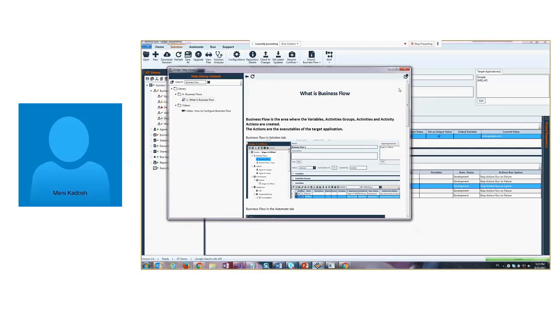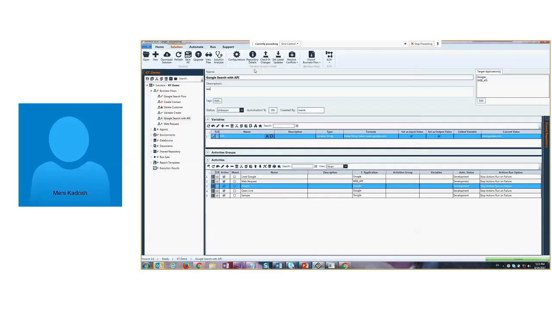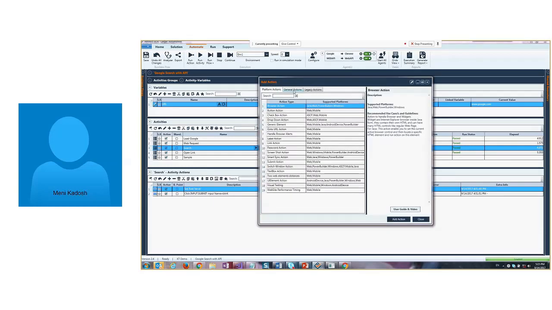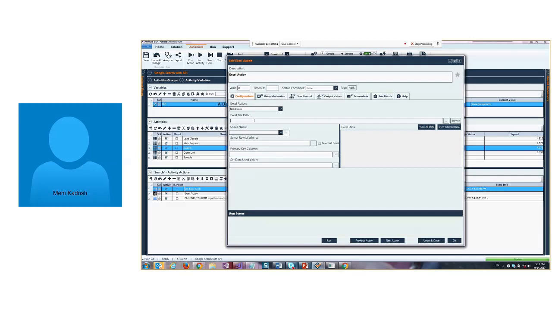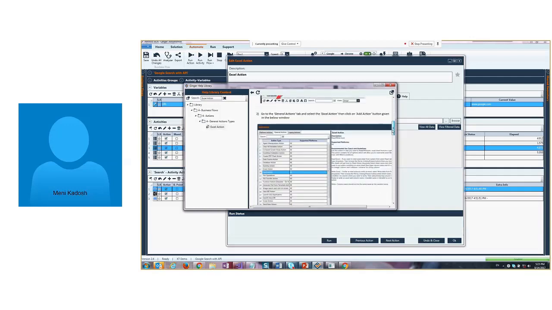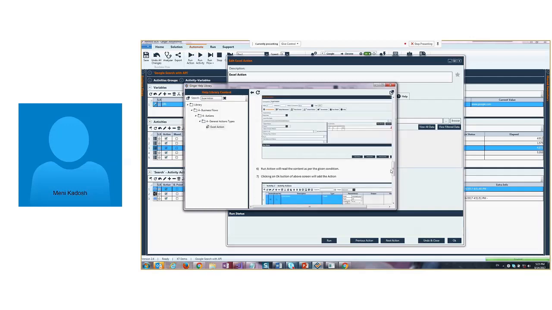Similarly, if I'm working and I just added an Excel action, or any other action, and I don't know what to do with all of those inputs, I click F1 and I will get the Excel action information about what to do, what each field is, and how to populate it. So we expect all of you to start using it.